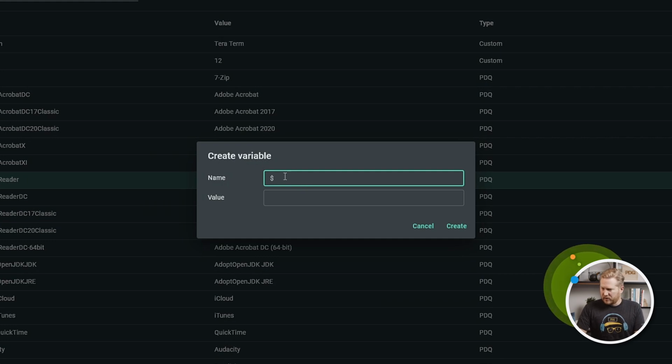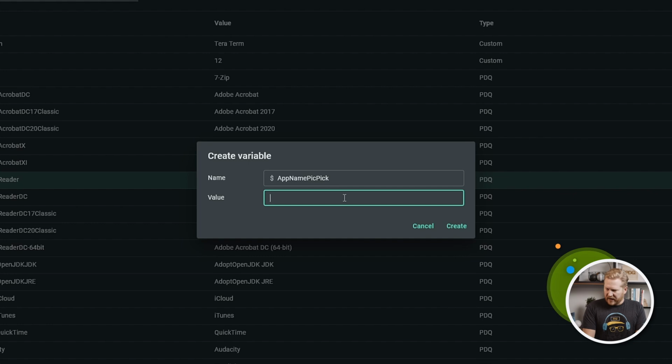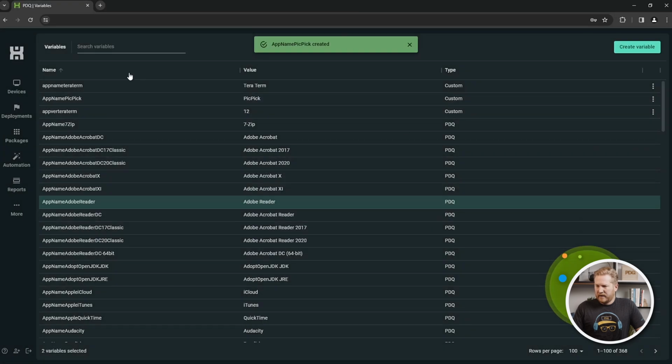You'll see it automatically includes the dollar symbol, which is what we use to identify variables in PDQ Connect. So we'll call this one app name PickPick. And the value is just going to be PickPick. Hey, that's the name of a screen capture software we have installed on some of our machines. Okay, now this is literally how easy it is to create variables. I click create. Sure enough, there it is, app name PickPick.